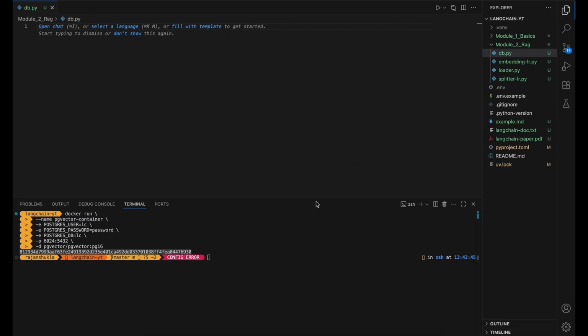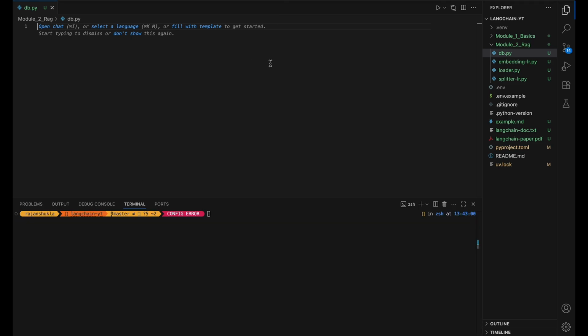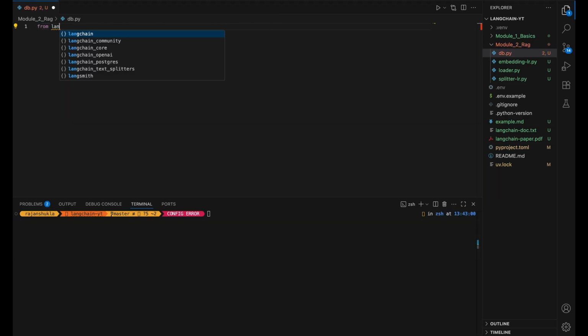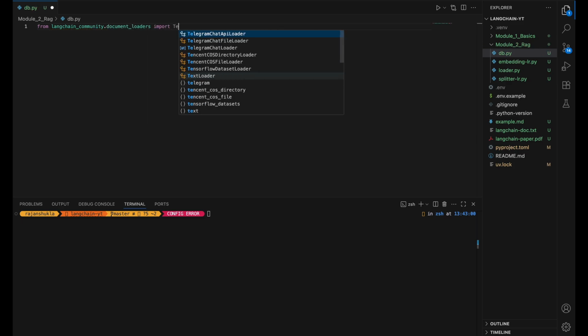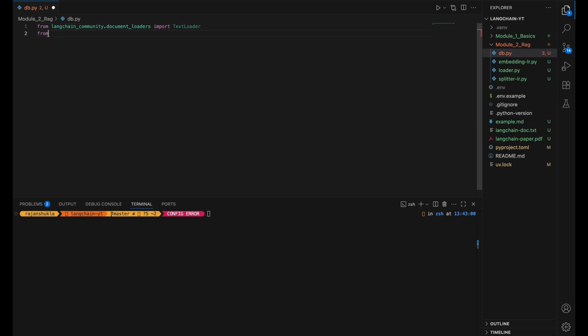Now we can define the PG vector image as Postgres 16. Once this is done, it has created a container. We just need to start it. So once this much is done, let's bring in LangChain community and import text loader. From LangChain OpenAI, let's import Azure Chat OpenAI and also the Azure AI embedding. For now, let's only focus on how we can make production ready embeddings.